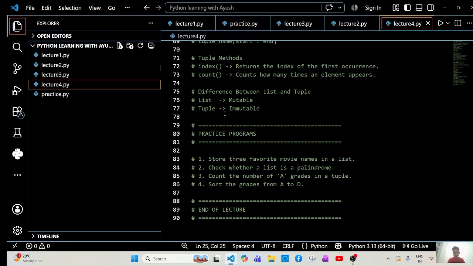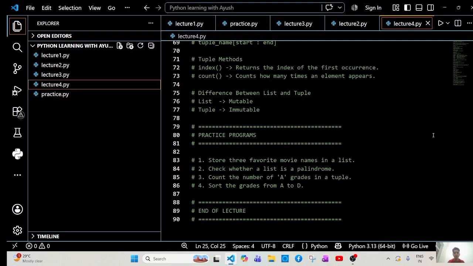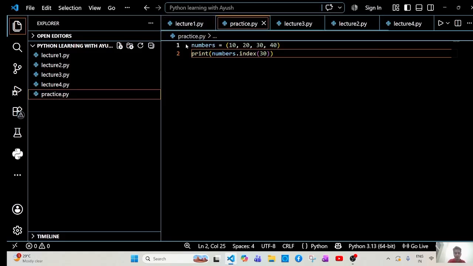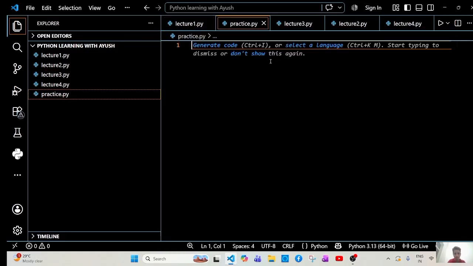Now we will see some practice questions on the basis of lists and tuples that we discussed before. So the first practice question is: store 3 favorite movie names in a list. So we need to take 3 movie names from the user. Instead of creating 3 separate variables, we will store them inside one list.